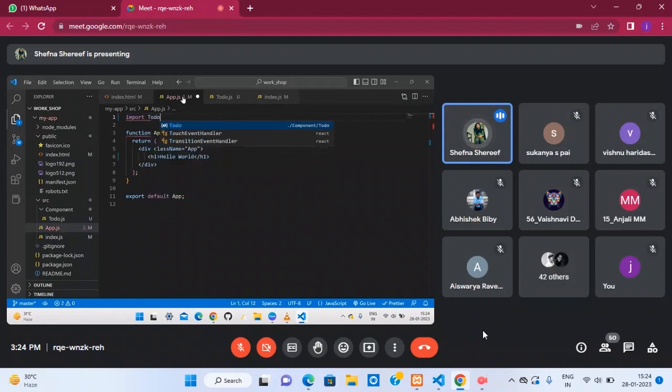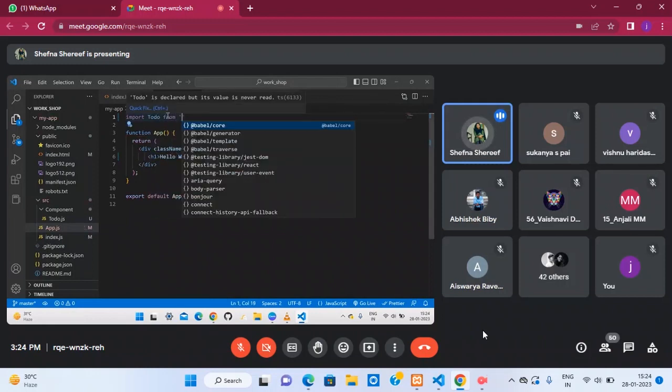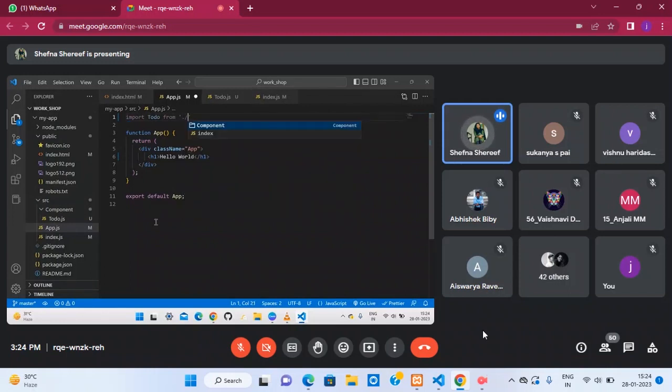So import our component name. Here our component name is todo. So import todo from, specify the path of the todo component. Now we are in the app.js file, so we need to enter into our component. So in the current folder, component, then /todo.